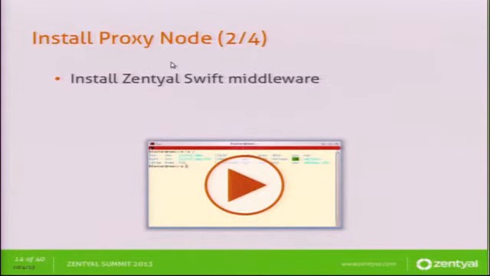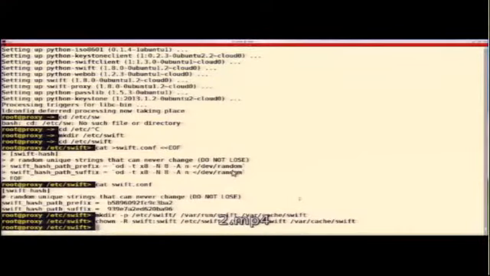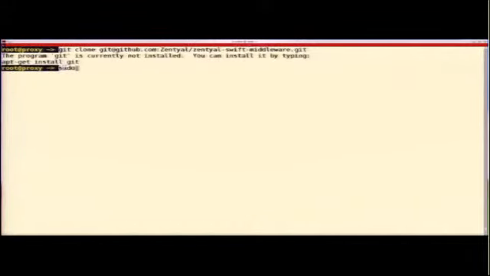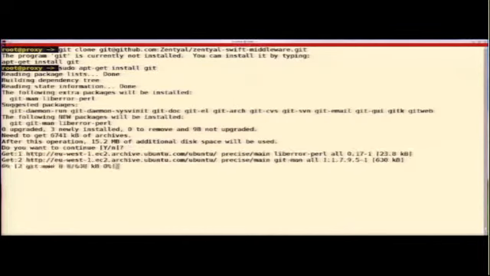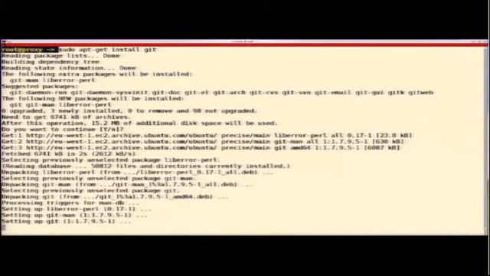Now we have to install the software that we have developed. As you can see, we have to install Git and clone our code. This middleware is responsible for doing the versioning.